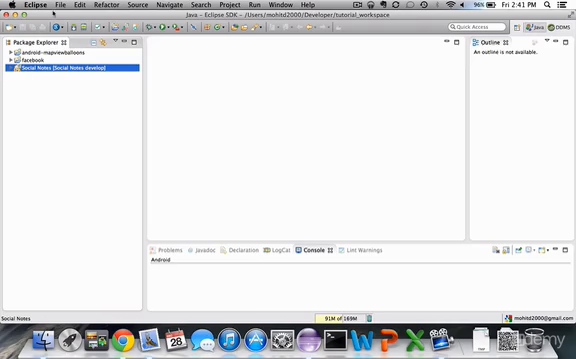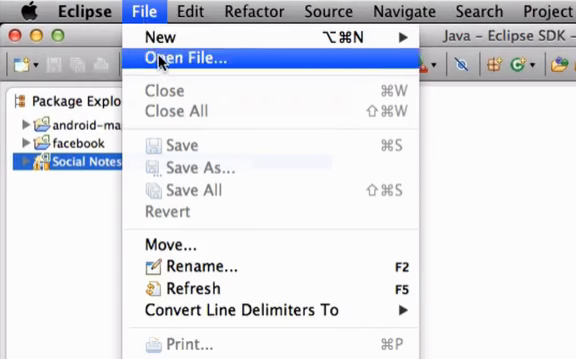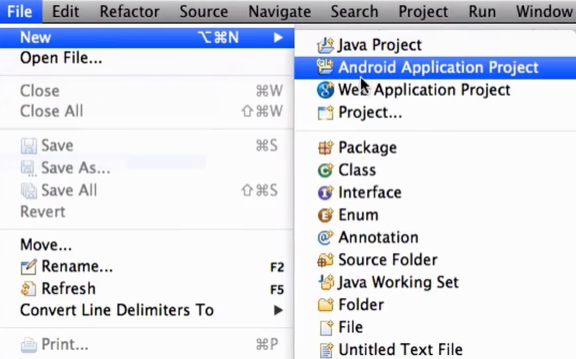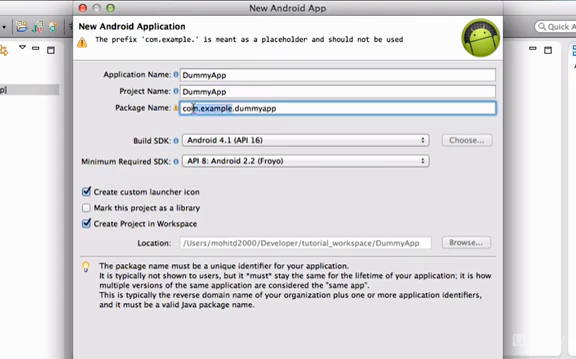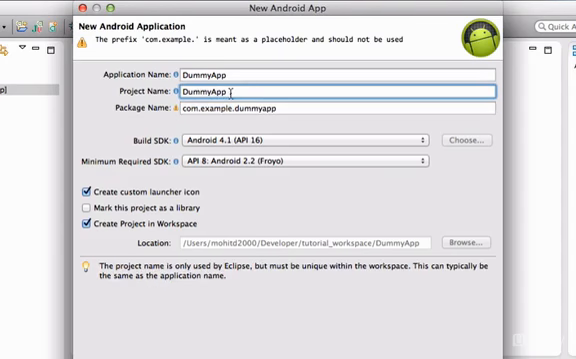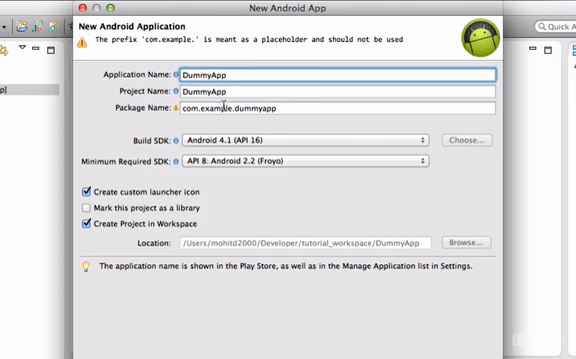Now how you're going to create a new project is go to File, New, Android Application Project, and then this wizard will lead you through creating a new Android application. Here we have the name of our project, and here we have the name of our application.